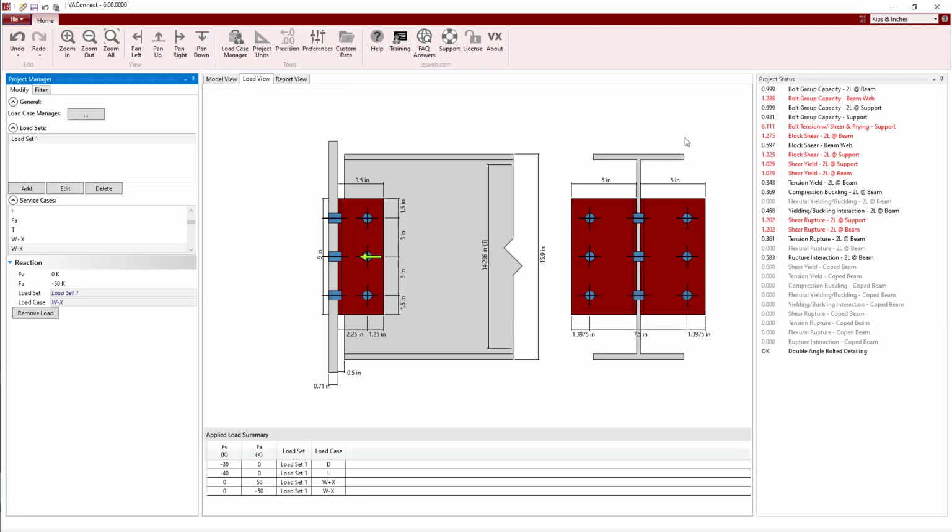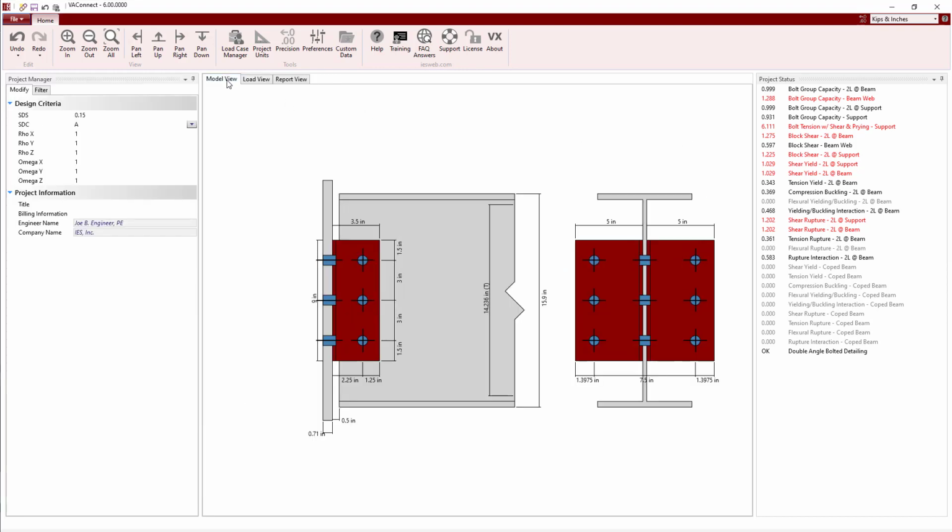Now, with the loads and load combinations specified for the connection, we can turn our attention to the project status to see all of the limit states that are automatically checked for the connection. Immediately, we see that several limit states are failing. The double angles are failing in shear yield, shear rupture, and in block shear. Additionally, the bolts are failing in bearing at the web of the beam and in combined tension and shear with prying at the support.